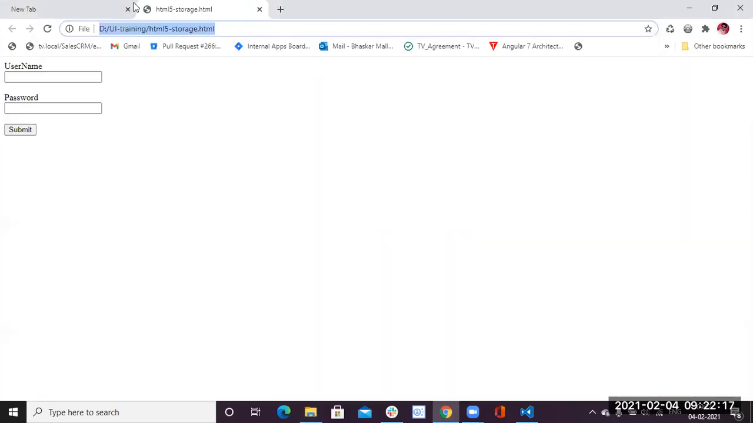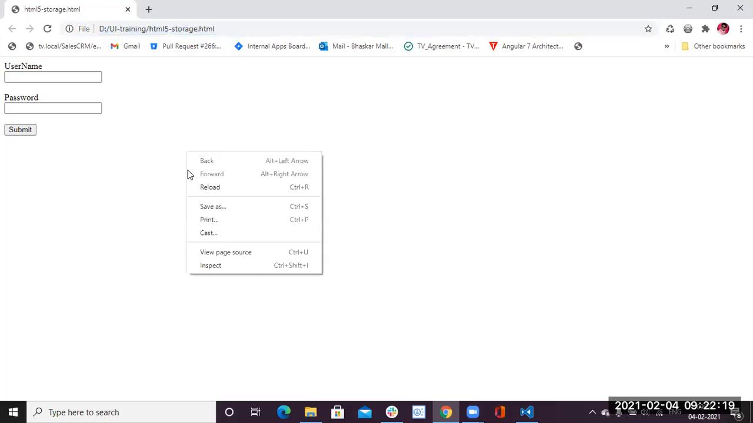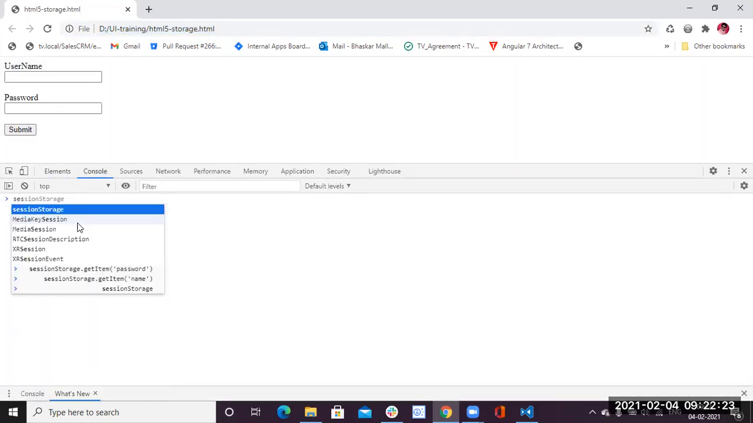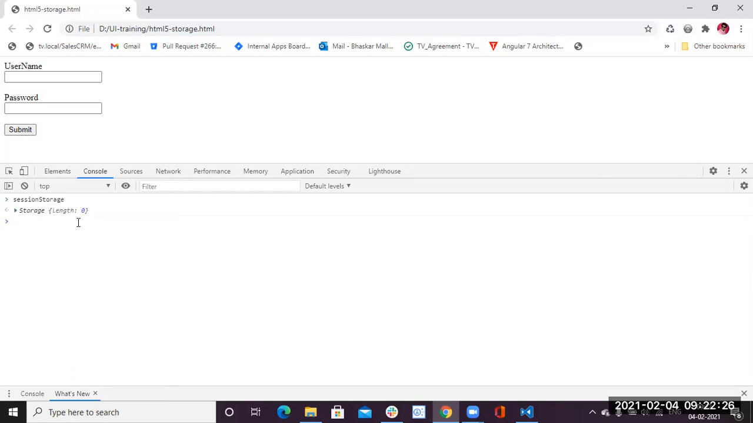HTML5 storage that I have opened. Okay, now we'll go to the browser session storage. You can see it is now empty. So we don't have data, which means that data is erased when you close the session.